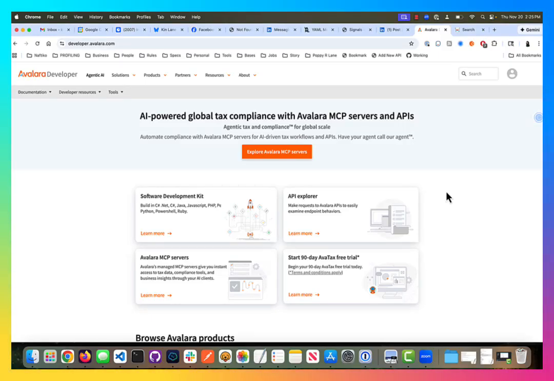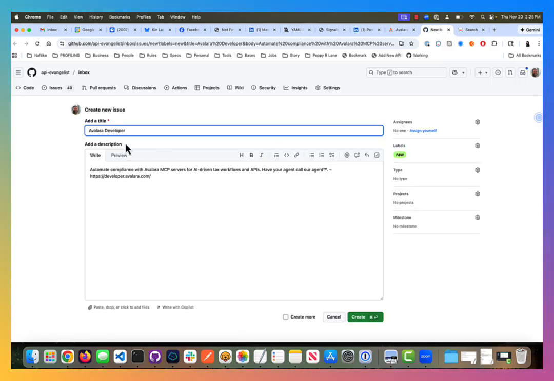This is a quick walkthrough of Avalara's developer portal, just to show how I generally profile APIs. Always start by going to the developer portal, and then I have a set of tools that help me do things here. So I highlight this and I just say add new API. What this does is it jumps into the inbox of API Evangelist: the description, the URL, and hit create.